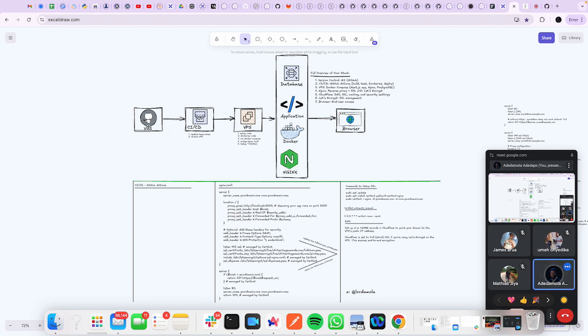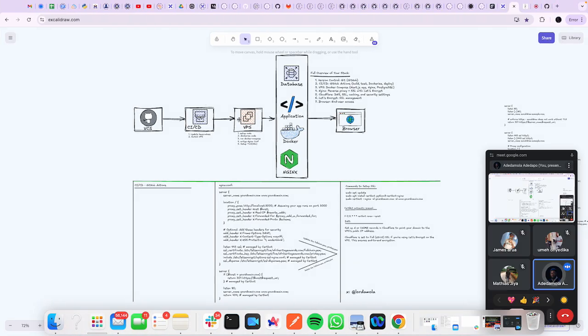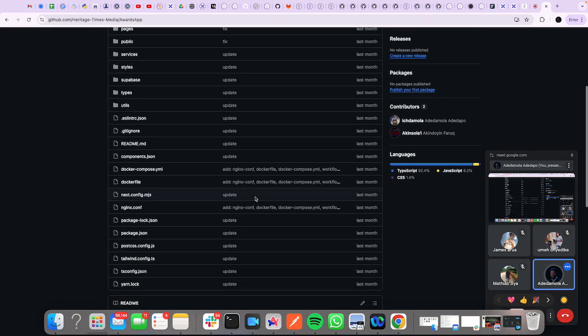So we are just going to go through each of these components and then we discuss what needs to be discussed. Right. So we know that we have two VPS, and then we have the 100 one and then we have the 1521. But let's start with GitHub.